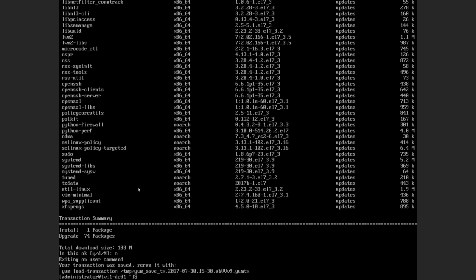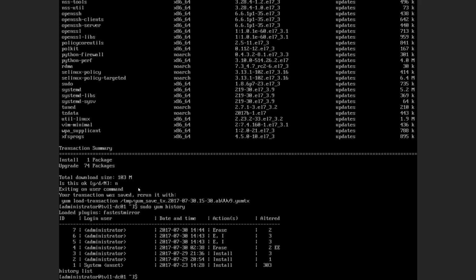We'll move into history, because sudo yum history actually shows you what's been done with yum. Now you'll see there that we've got 7 different things. The first one's a system, and that was an install of 303 packages. We then had an install of 1 package, an install of 3 packages, an erase of 2 packages, and then EI, which means erase and install. So we erased and installed 3 packages, we erased and installed 3 packages, then we erased 2 packages.